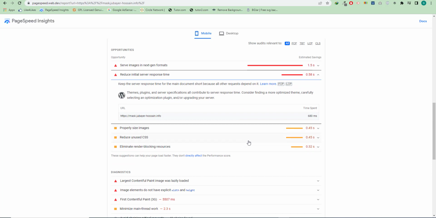And properly sized images. Actually, we're using lots of images on our site, but most of them don't have the width and height set exactly. So we have to set all the images' width and height, but that's not good practice. That's going to break your website, right? But we'll check how to do this.